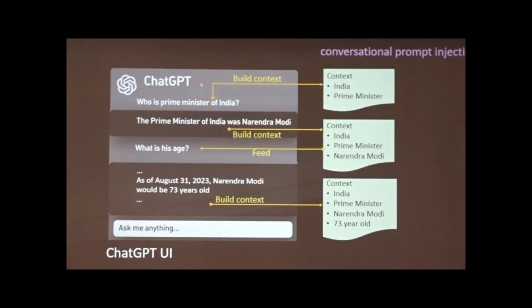this is a conversation which I made with ChatGPT. Okay, you can observe this one. The first prompting message: who is the Prime Minister of India? With this, what is this GPT model doing? Not just taking this prompting message and responding with the results. It is building what is it called? Context.